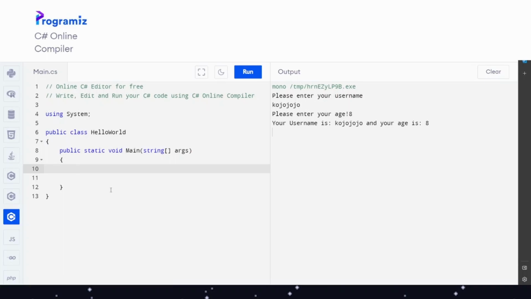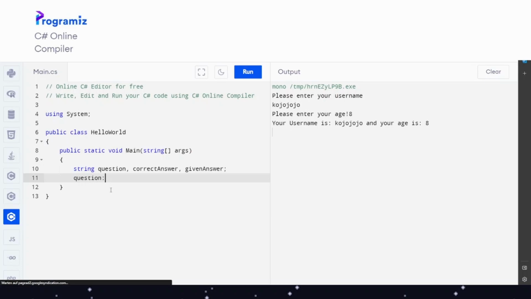At first we need a question, so let's start with a string question. Then we need a correct answer and a given answer. These are the things we are going to use, and then we are again using the same commands we have used before: string question, correct answer, given answer. At first we assign the question equals "Which animal has four hooves and gives milk?"